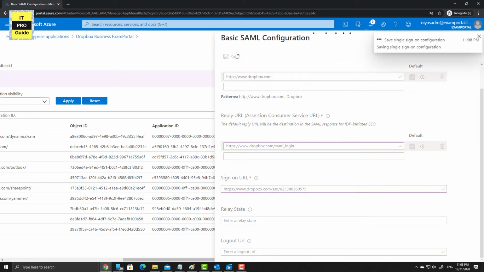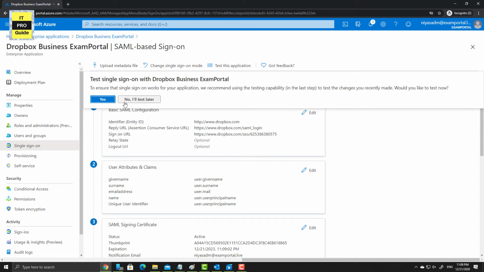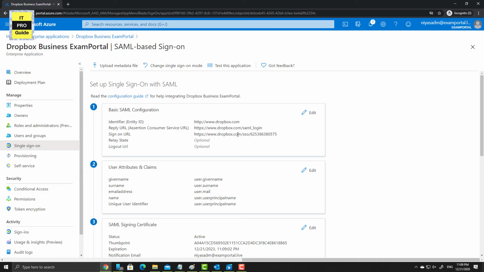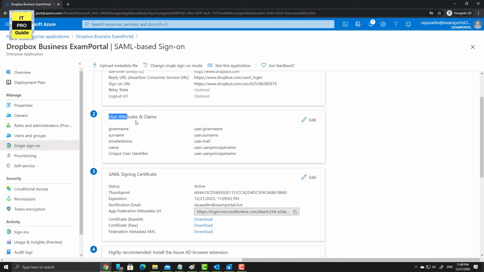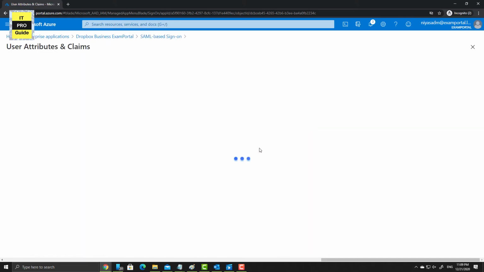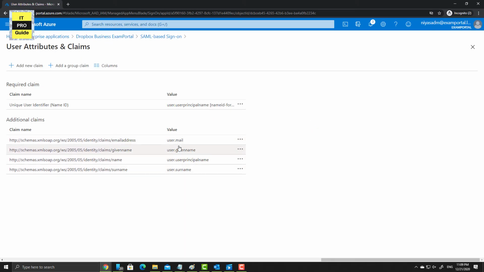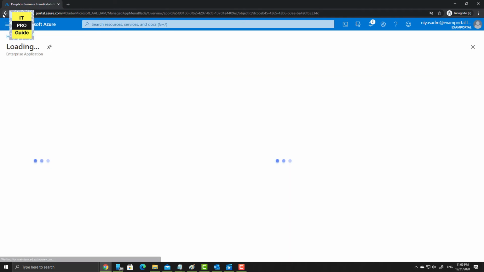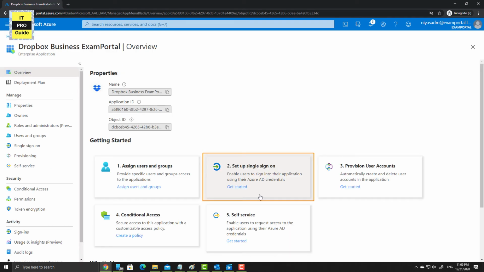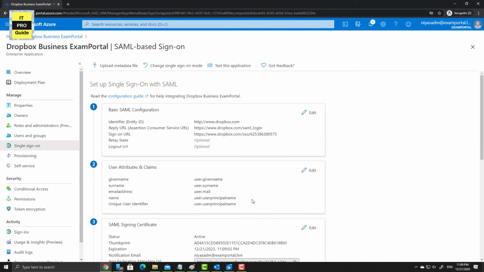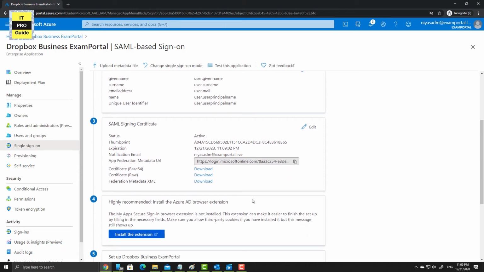So we're done with the basic SAML configuration. Now the second step is user attributes and claims. You saw in the response SAML file that it includes the username, surname, and email address. If you don't want to provide some of the claims, you can remove them. If you want to add new values here, you can add also. So you have control of what kind of information you are providing to the service provider.